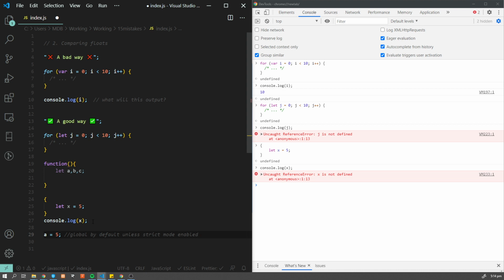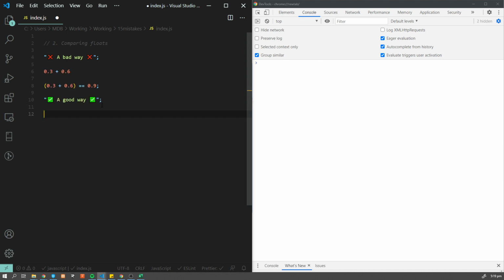Another very common mistake is related to comparing float numbers. So let's have a look at this example. This simple math is, well, very easy for a human to do, and we would expect to see something like 0.9. But let's see what's gonna happen if we do this in JavaScript, or actually in any language. As you can see, this is not exactly what we would expect to see.